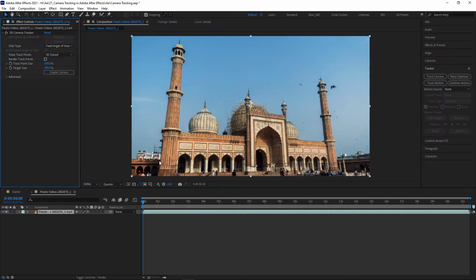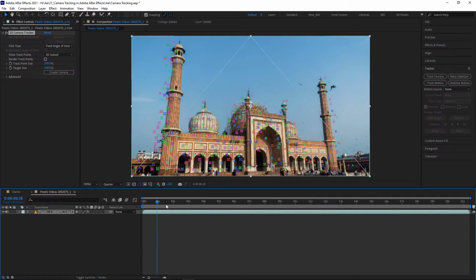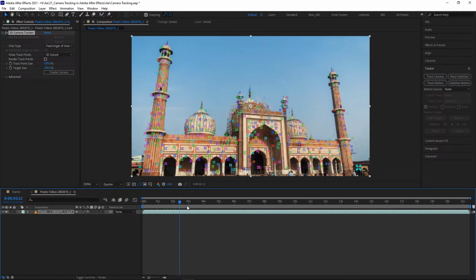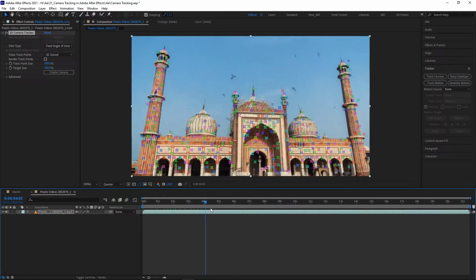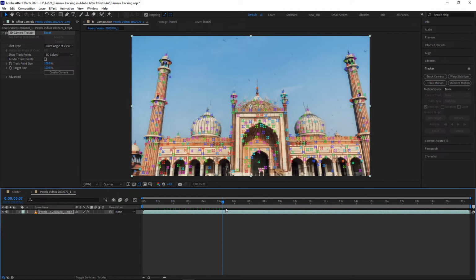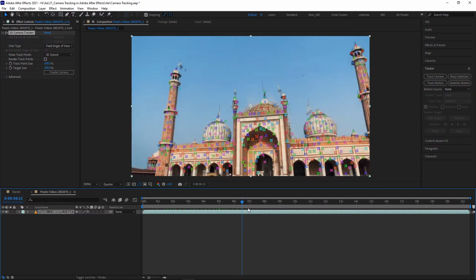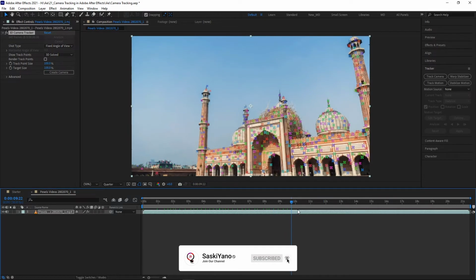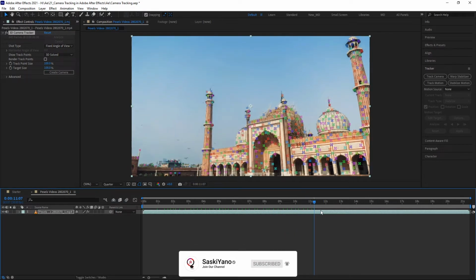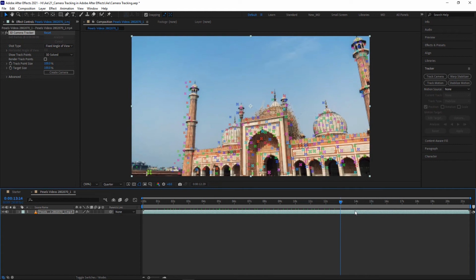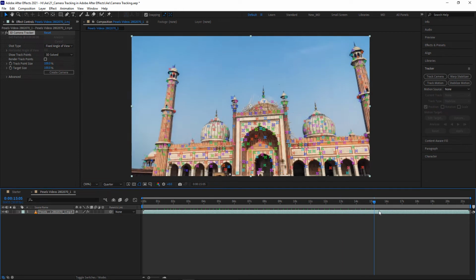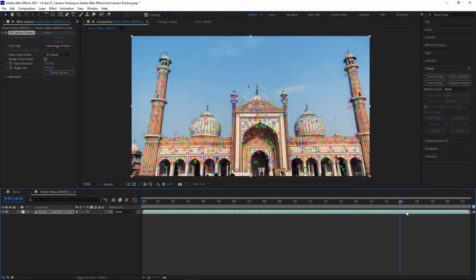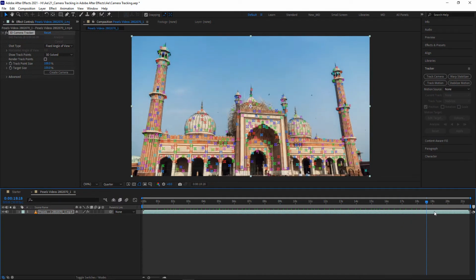So if you click on the camera tracker and scrub in the timeline here, you will see that there are hundreds of trackers that have been applied to the footage. And for the most part, these are locked to the parts of the footage that they're supposed to be locked to. So for example, there's a bunch of trackers on this building. And as you scrub along, those trackers don't move around or dance around a whole lot. And so, I have pretty good confidence that this track is going to work.